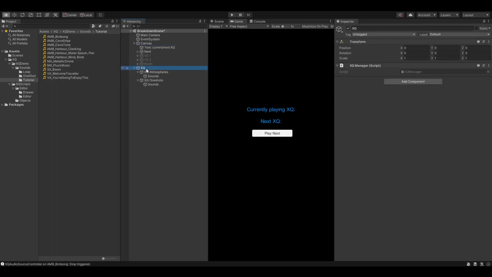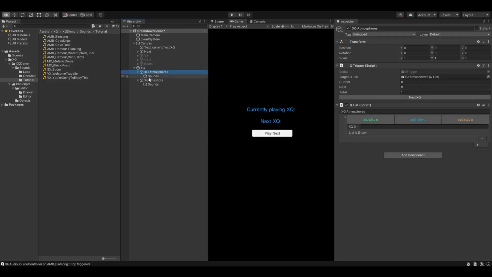The XQ game object here that I've selected just contains the top-level XQ manager script, which is needed for the system to work and has no configurable parameters. And then I have two child objects, XQ atmospheres and XQ one-shots, which I'll be using throughout. Each of these contain two components, a QList script and an attached QTrigger script. I'll show these off in a sec, but briefly, the QList component is what we use to create and control actions on named audio source components.